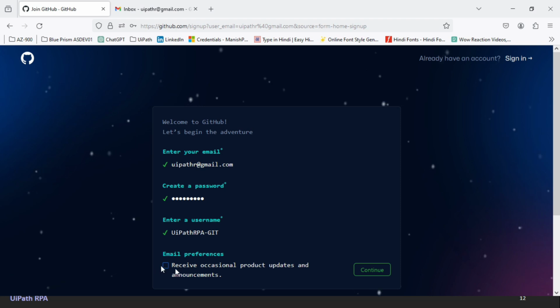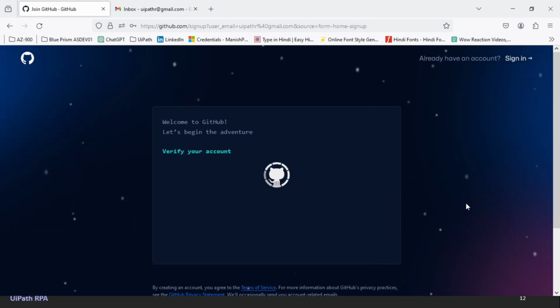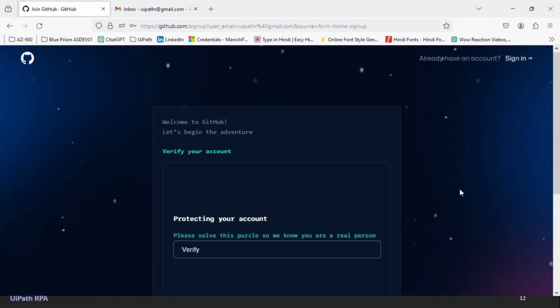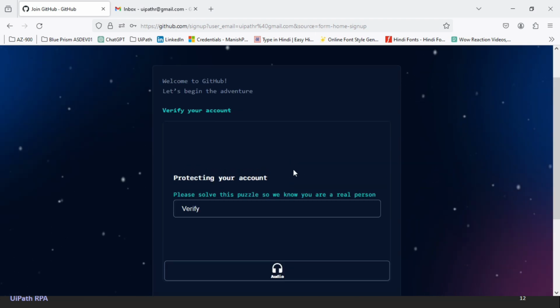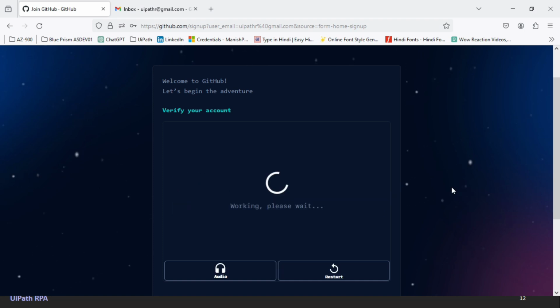So click on continue. And now we have to verify our account. So just wait for a few seconds. Okay. So please solve this puzzle, so we know you are a real person. Okay. So we just need to verify this account by just solving the puzzles. Let me click on verify that. And quickly I will solve that and then we'll reach the next step.